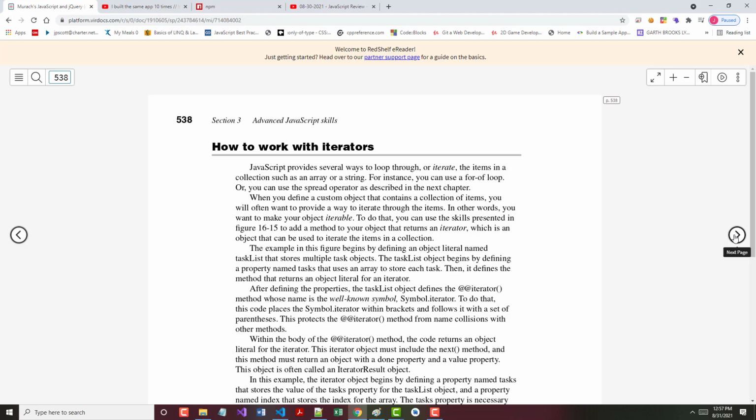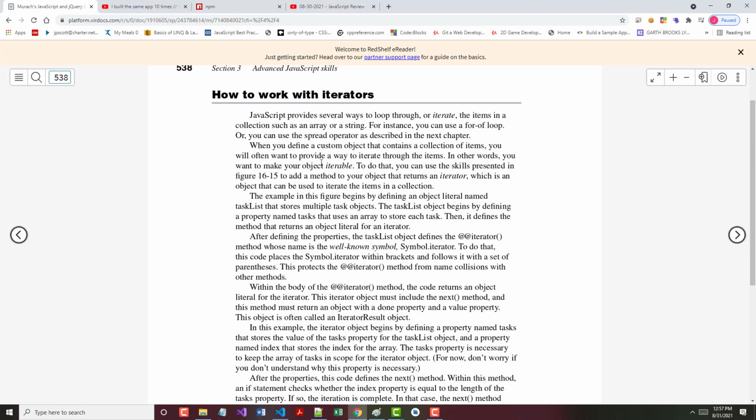All right, and it says, for example, when you want to iterate through an array, you can use a for loop or a for of or whatever. It says when you use a custom object that contains a collection of items, you'll often want a way to work your way through it. In other words, you want to make your object iterable. You want to be able to step through it. Now, with the examples that we're working on, it's not a big thing. We've got 3, 4, 5, 6 properties. In real life, it's totally possible an object could have thousands of properties, and thousands of methods.